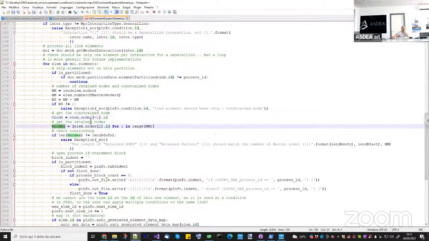And then I do the same for the retained nodes. So our nodes will be a list containing lm nodes I dot ID for each I in range node master. Okay, so this one is a simple way in Python to build a list in an inline function.